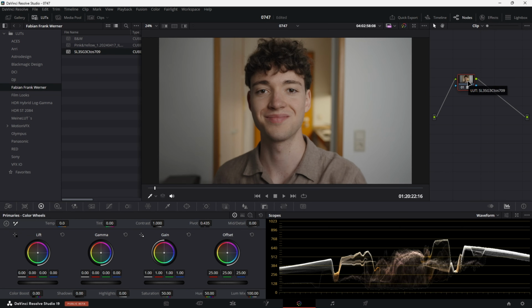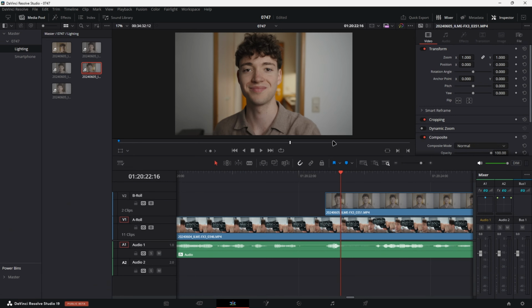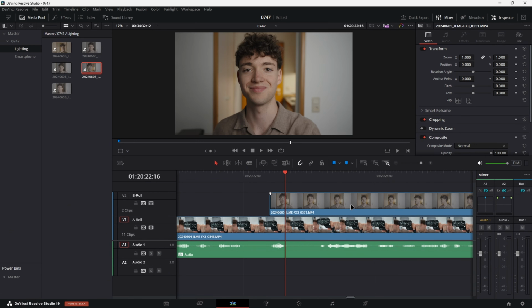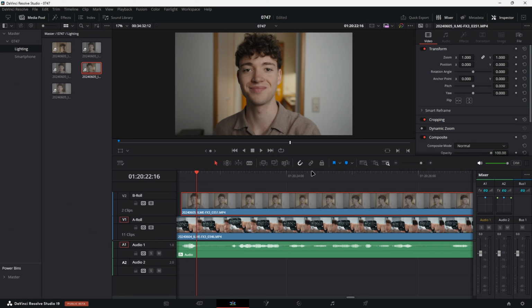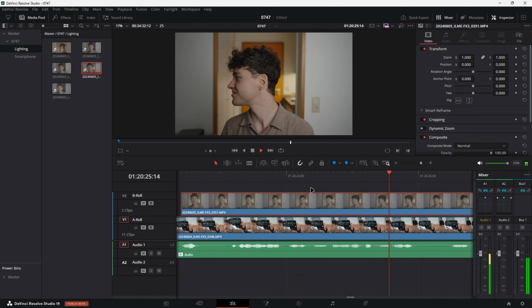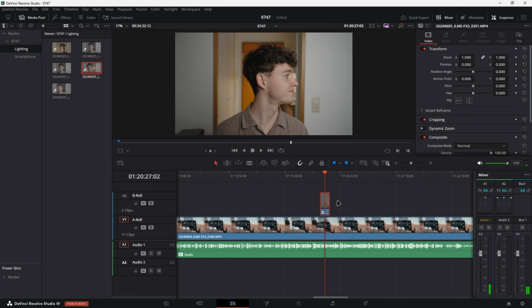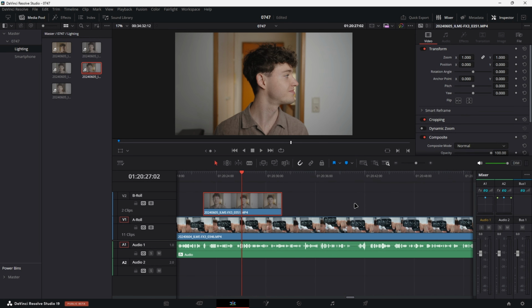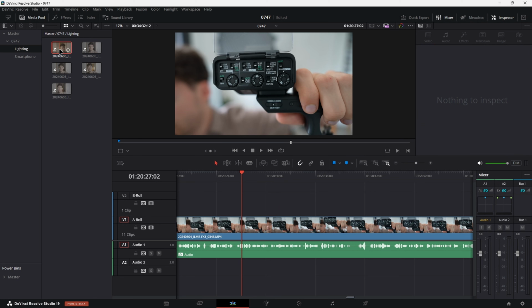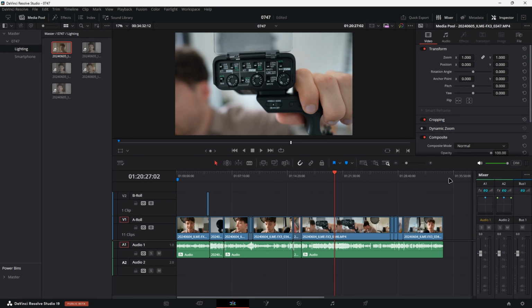Well, ta-da, we have a 709 grade, which now means this does not look washed out like this anymore. It is in Rec 709 and it looks pretty beautiful. So the thing that we need to do now is, out of these 5 clips, I just wanted to use 3. So now we need to find which ones to use.